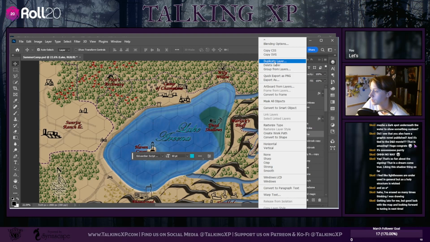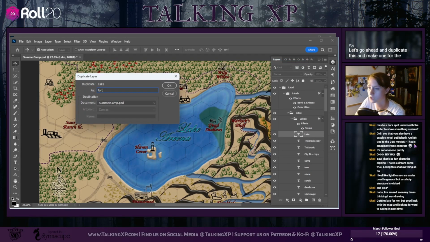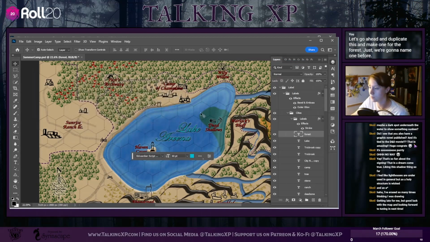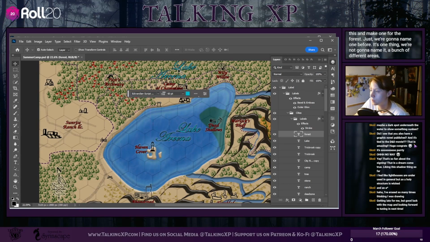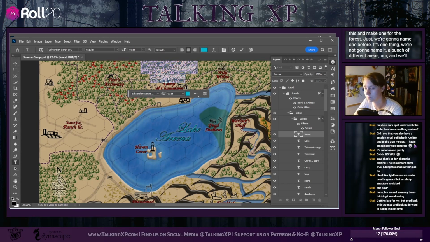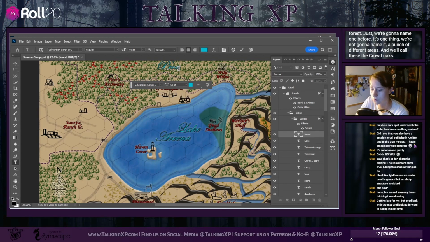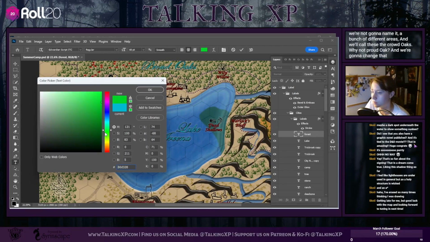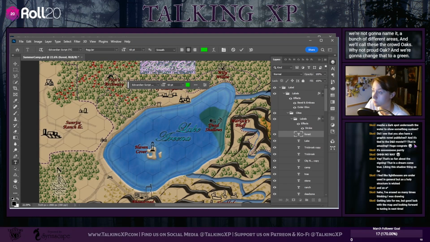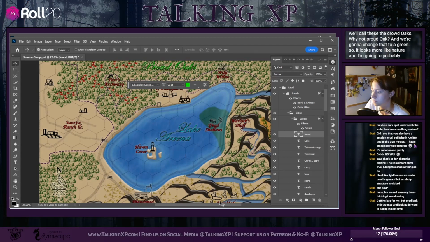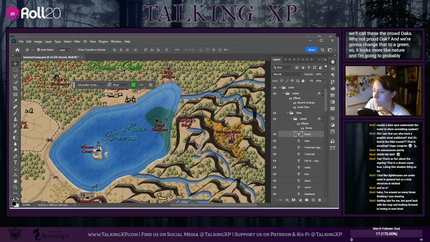Let's go ahead and duplicate this and make one for the forest. We're going to name the forest one thing. We're not going to name it a bunch of different areas. And we'll call these the Proud Oaks. Why not? Proud Oaks. And we're going to change that to a green so it looks more like nature. And I'm going to probably, actually, I think it looks okay right there.